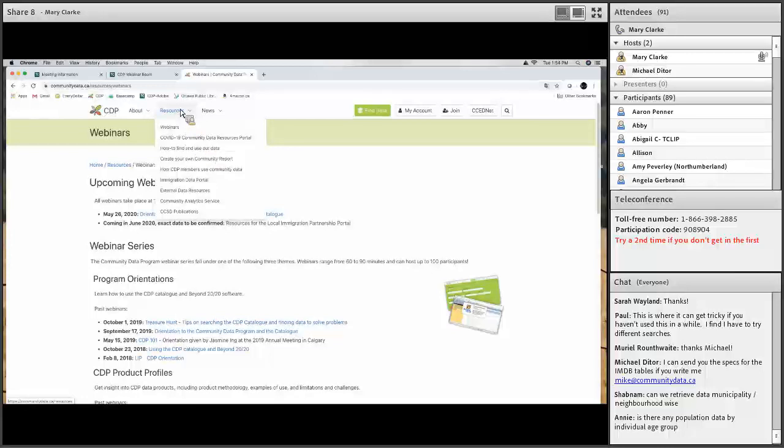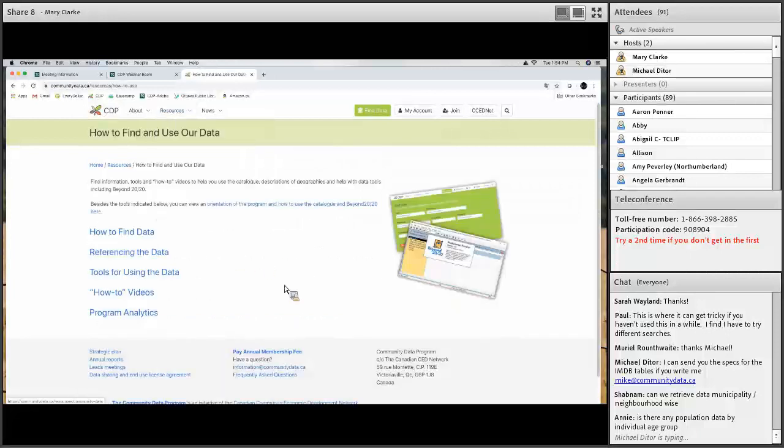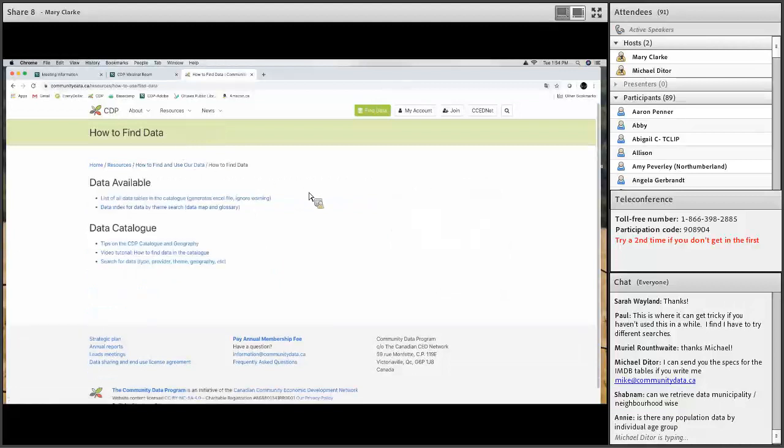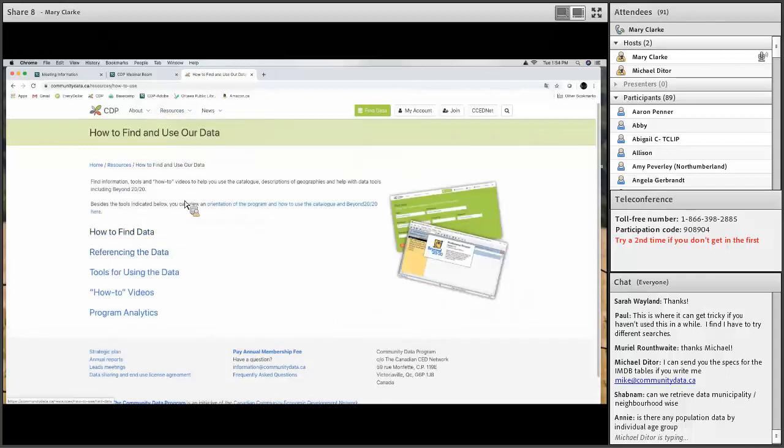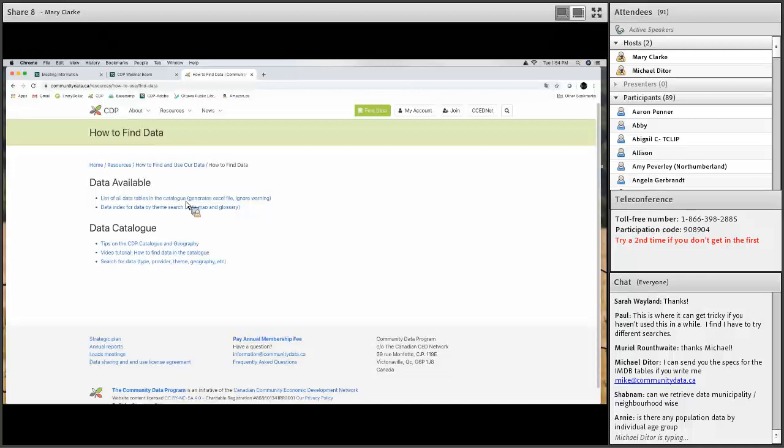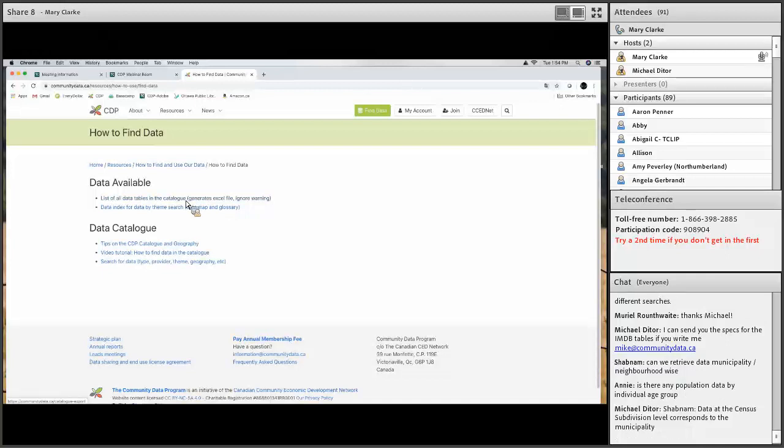The other one I want to talk to you about today is under resources. There's a title called How to Find and Use Your Data. If you click on that, you're going to find some resources that are going to just help you get at the data. One of my favorite things is a very basic list of all of our tables. Within that, if you click on how to find data, we have this list of all data tables in the catalog. This is a produced list in Excel with all the data tables.